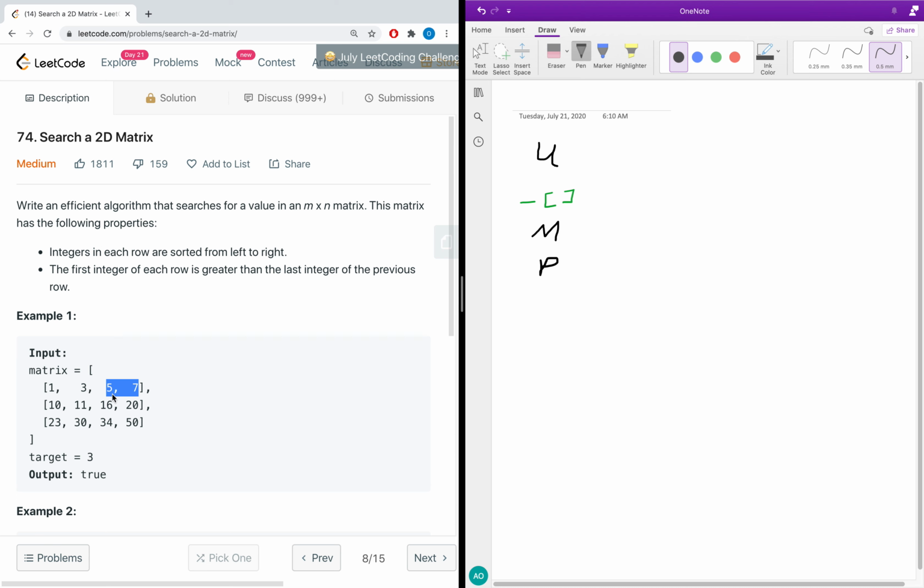Then we also need to check, if the midpoint is less than the target, the last value in that particular row. If the last value is greater than the target, then we know it is there. But if the last value is less than the target, then we have to go to the next row and repeat the same thing. Okay, so we are beginning to have an idea of our plan now.